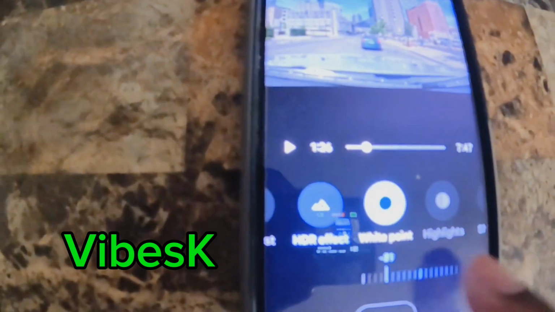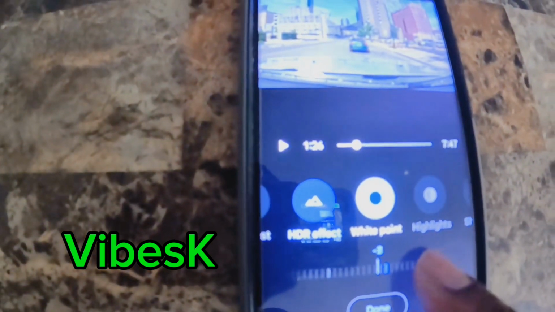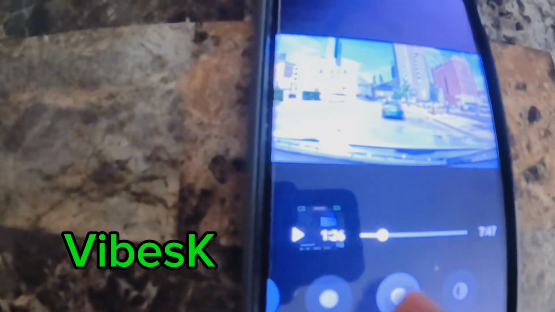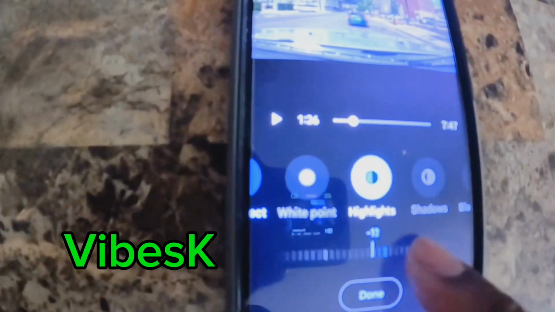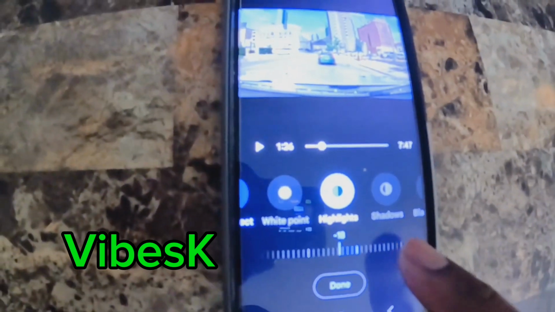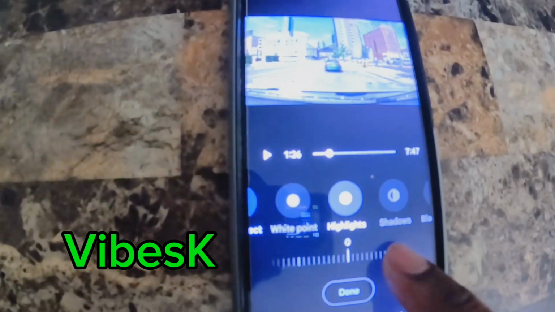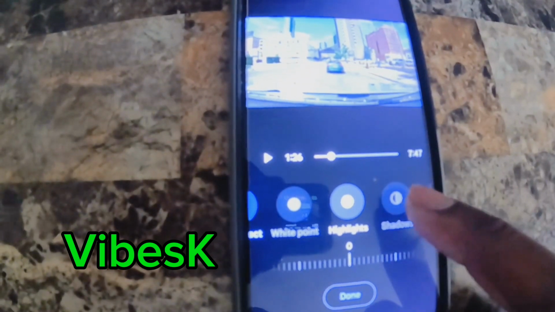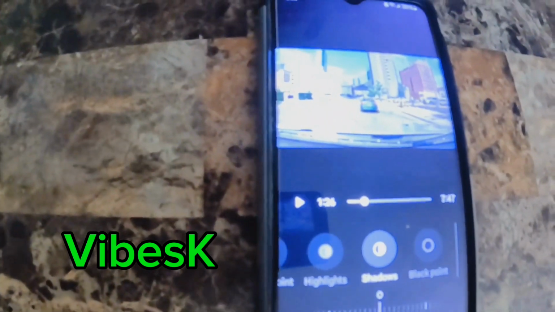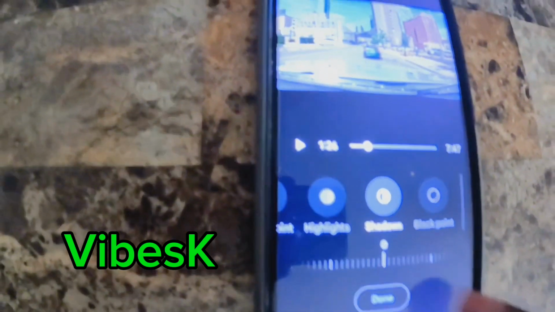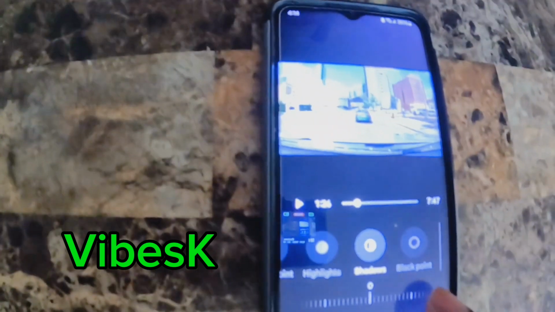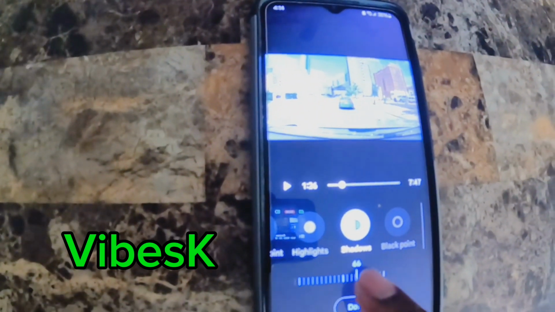All right. I'll leave this on 0. Then the next one is highlights. You can increase that or decrease that as well. Then the next one is shadows. You can increase or decrease.